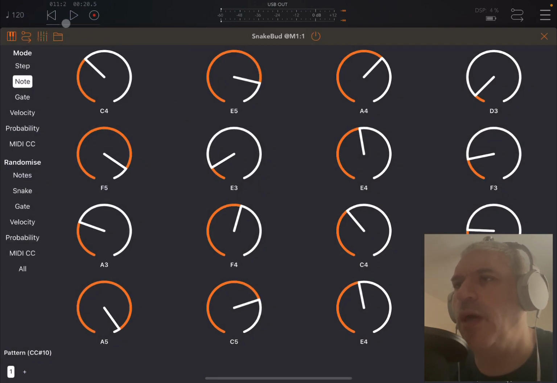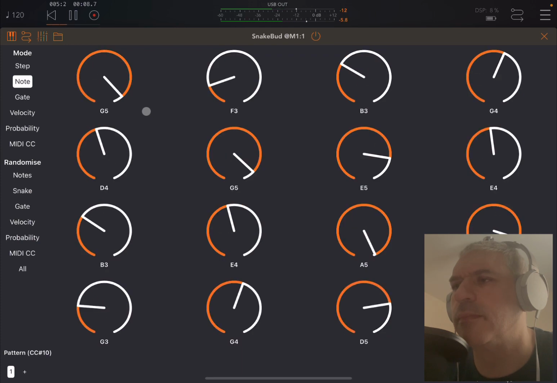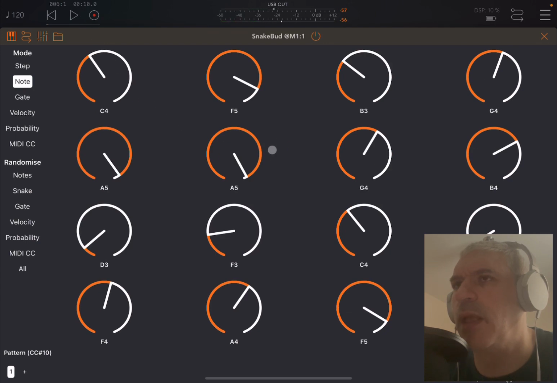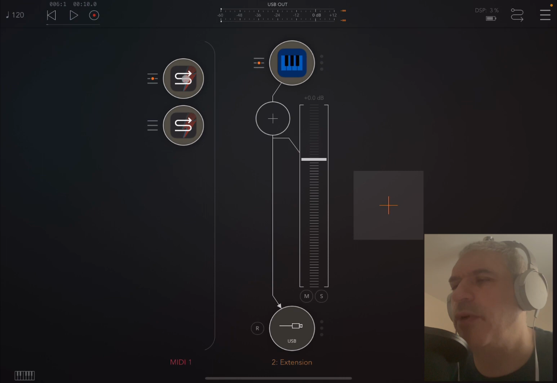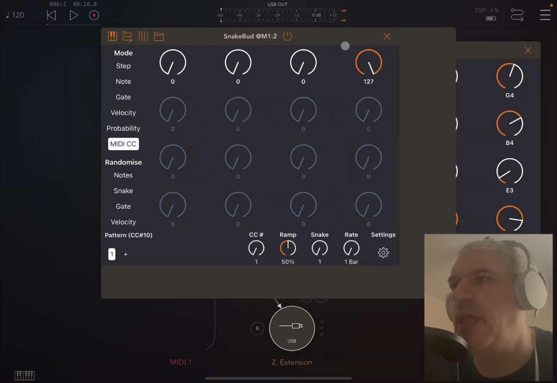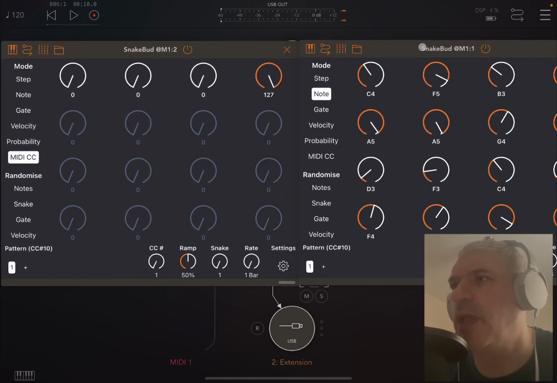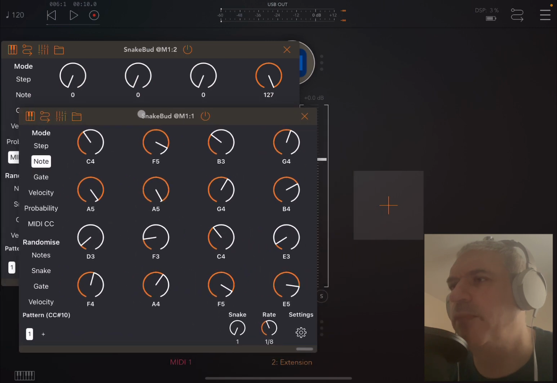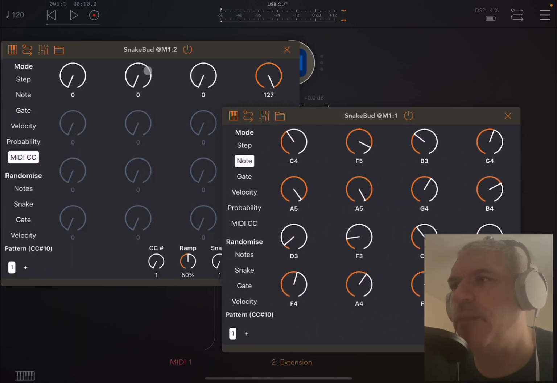Okay, so now we open SnakeBud, the first instance, and we click play. And you can see it has randomized, okay, when, of course, the second instance reaches that point. So let me open both instances so you see that a little bit better. That's the first, and this is the second one, okay. So I'm going to put them side by side, or better like this, actually, probably you can see a little bit better, okay.